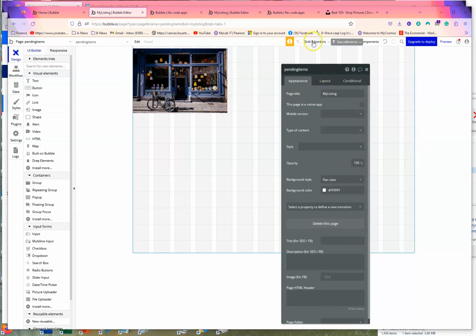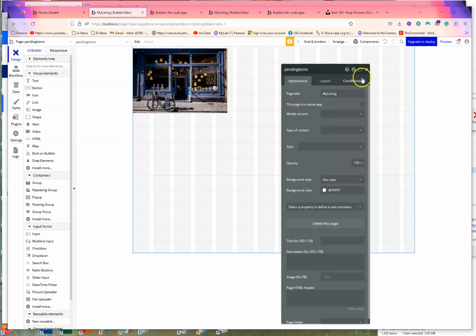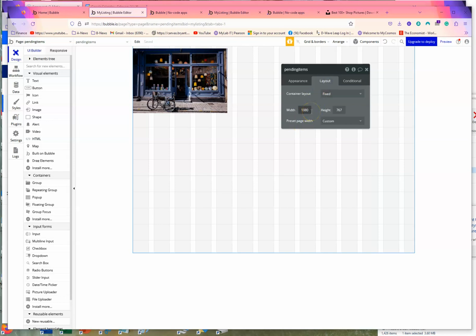Okay, then I have this, grids and borders. I must include this snap to edges and grids, and mostly I'm going to arrange things in a horizontal manner. And so this is the page pending items, and I make the width as 1080, height as 767. So this is the pixel width and height that is normally used in a smartphone or a tablet. So this is the name of the page.